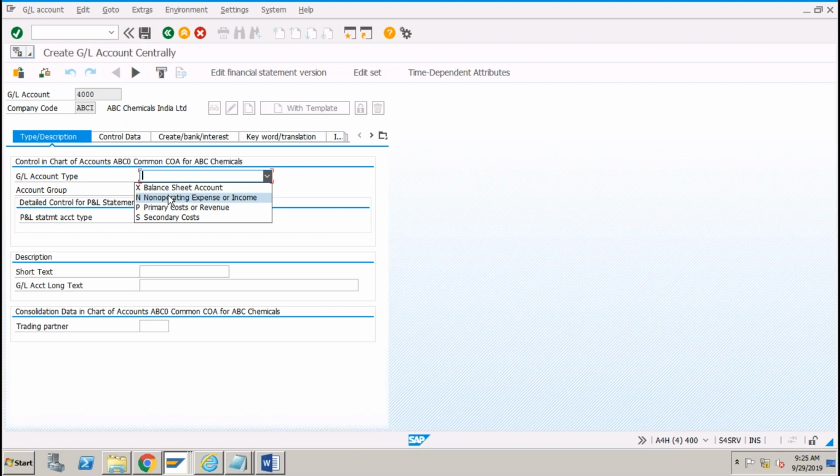So whenever I am booking the expense, if I go for primary cost, it will ask me for which cost center you are booking the expense. It will go to the controlling also. But if I go for non-operating, this expense will remain in FI itself. It will never go to CO. Right? So I want CO. That is the reason I will select primary cost or revenue.